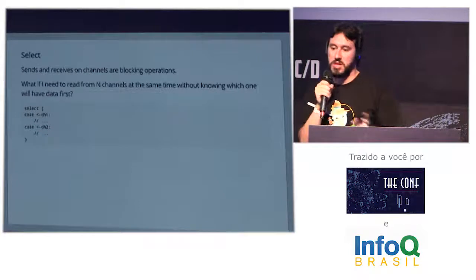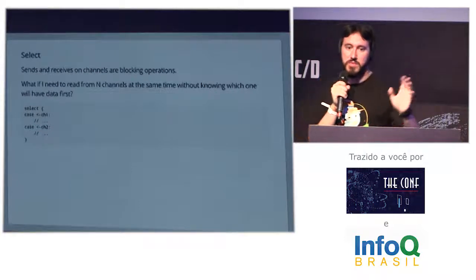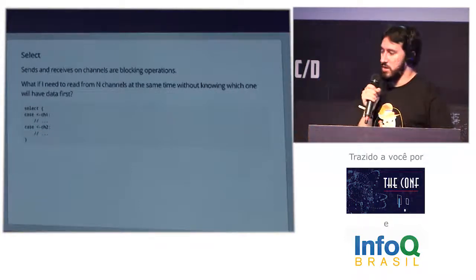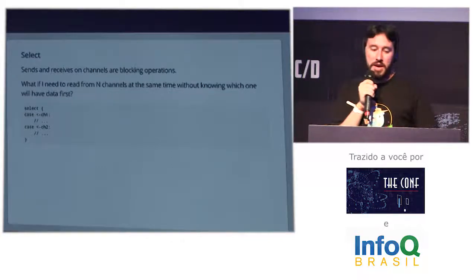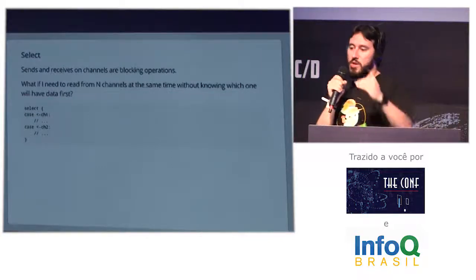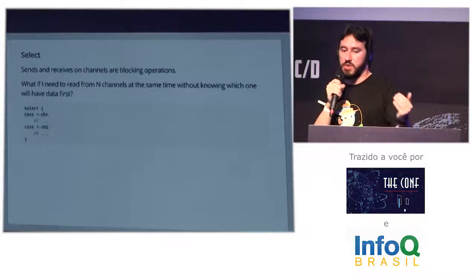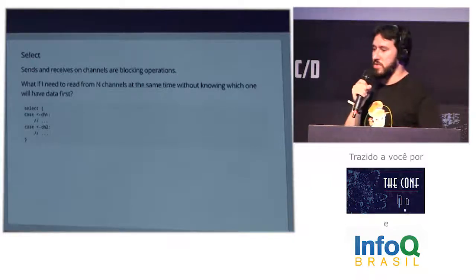from first? So I have different parts of my program sending data into channel 1, different parts of the program sending data into channel 2, and we want to read from whichever program gives us data first. It is impossible if we don't have a select.